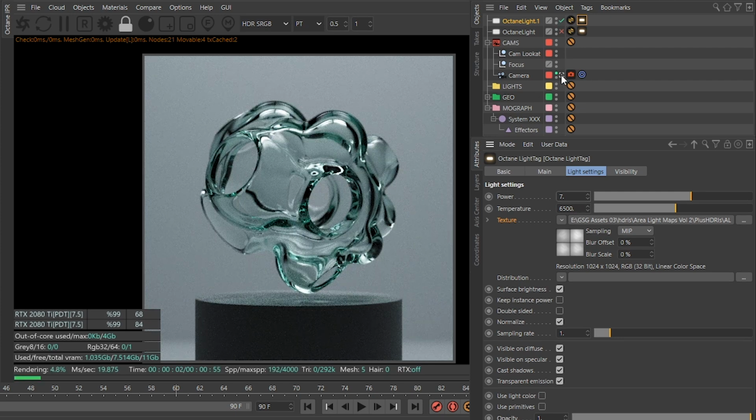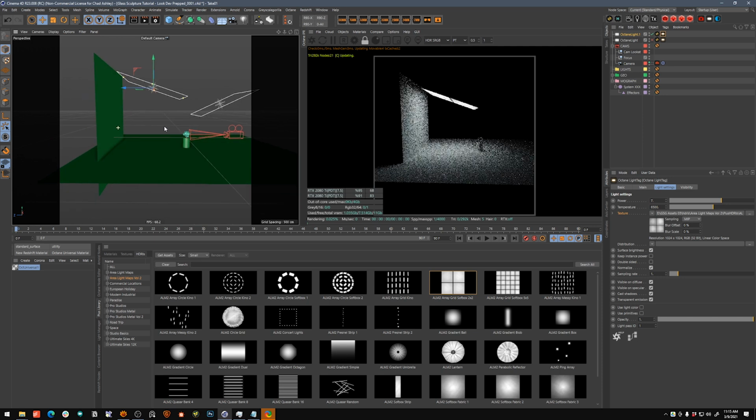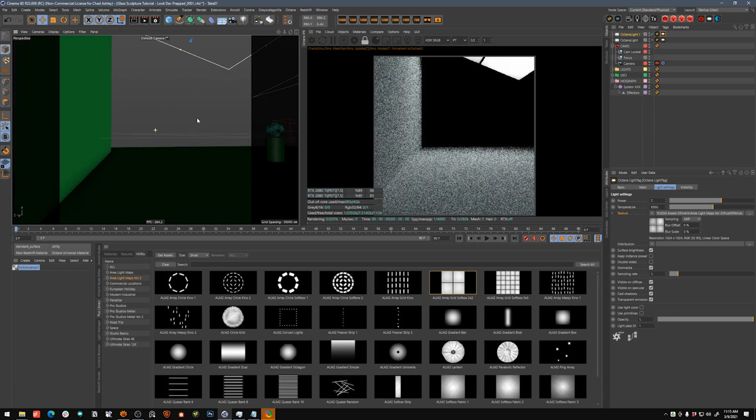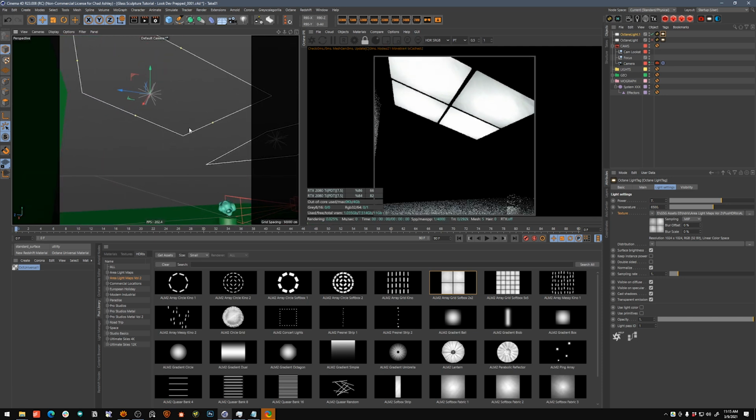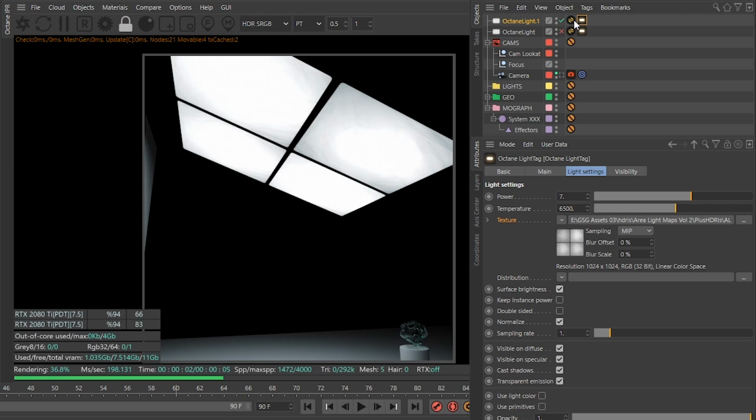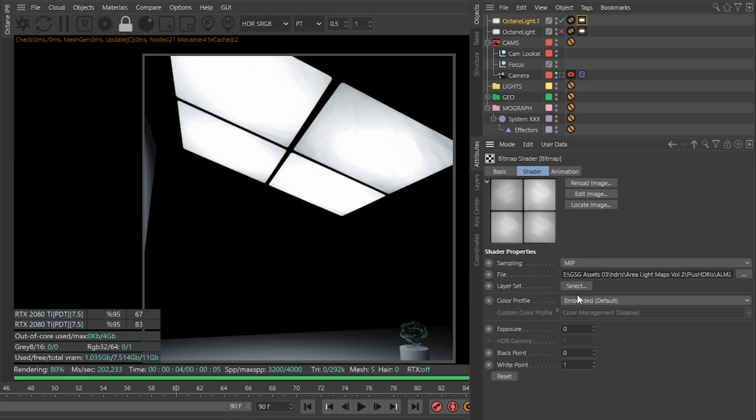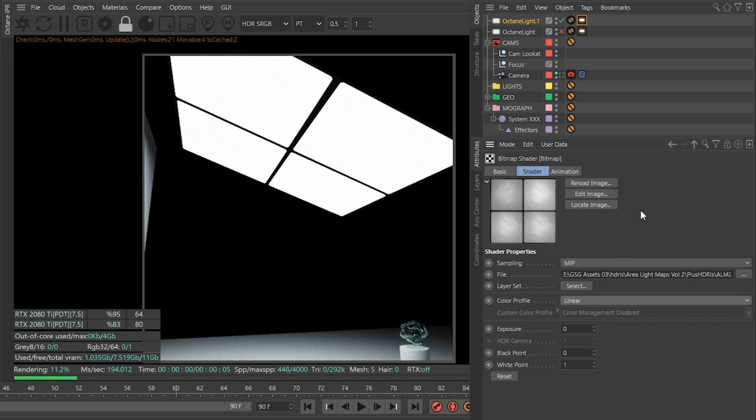And let's jump back out of our camera. Take a look at that light. I might want it to be linear. Yeah, I'll do the same thing to this other one.